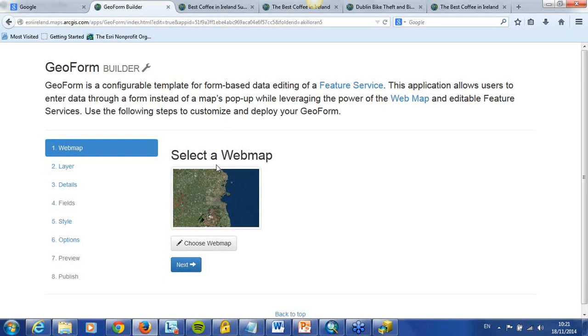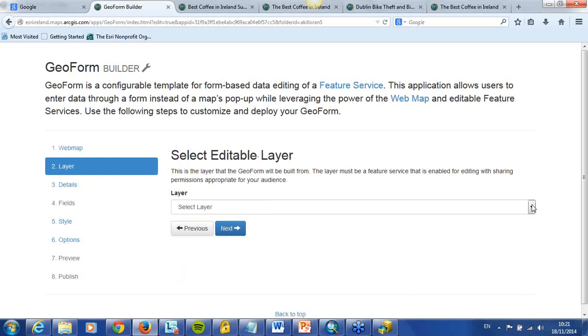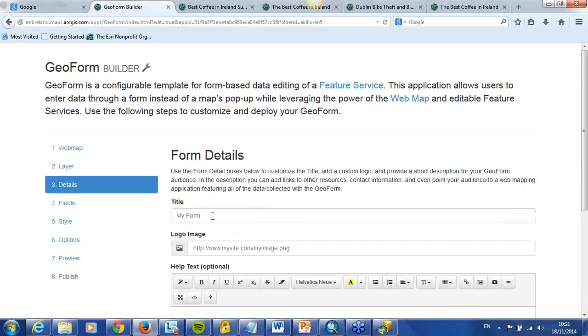Okay, so this opens in my GeoForm builder, as you can see. So we can select a web map if it's not going to be the default one we selected, but we want to use this one, so it's okay. And we're going to click next. We're going to select the survey layer, which is this. Click next. We're going to give it a name.